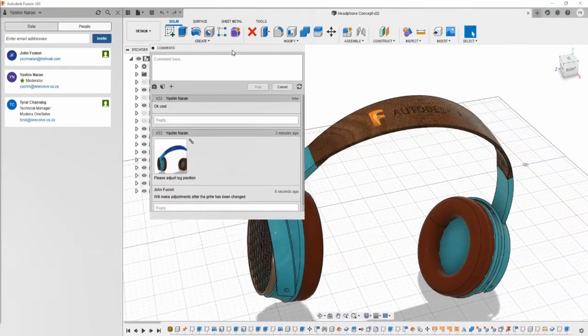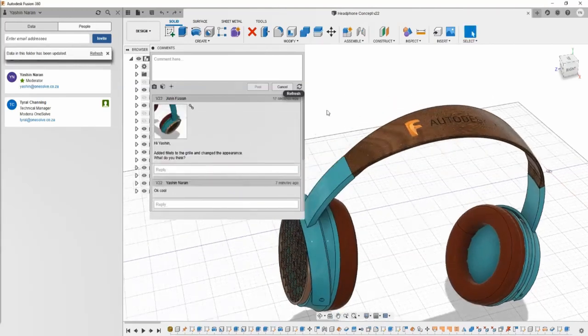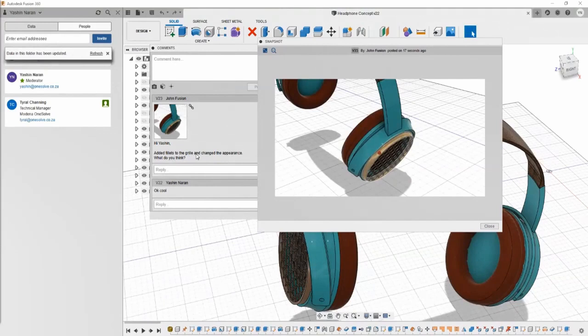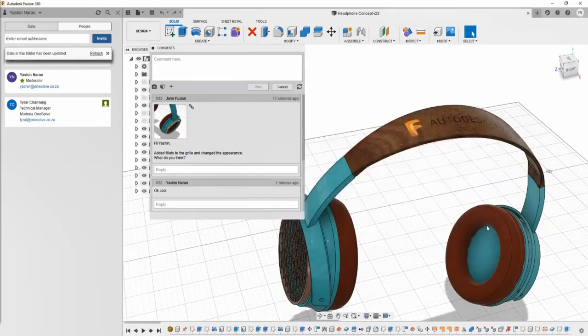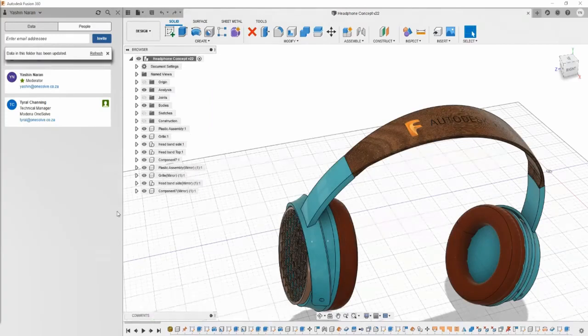So I'm going to wait a couple seconds, just wait for John, which is me working on another laptop, to make some adjustments to the grill of this headphone. So a new comment has just come in. Let's have a look, run a refresh. And you can see on the other end, so John has made some changes there. Let's review them. So Hayashin added fillets to the grill and changed the appearance. What do you think? So quite a live environment we're working inside of Fusion. Good for teamwork and collaboration. Works really well. And you'll notice another thing besides the comments, which is a live feedback and stream of data.